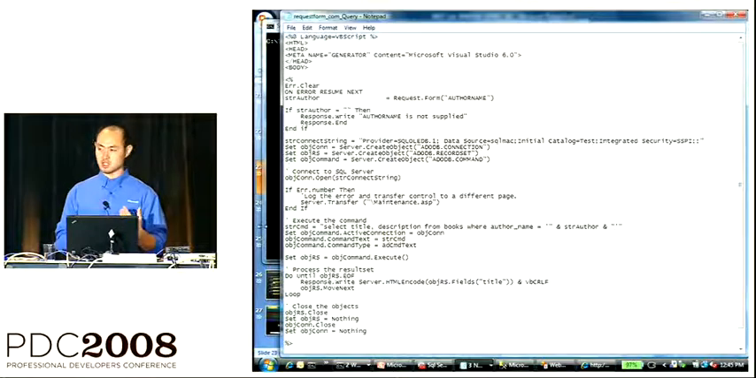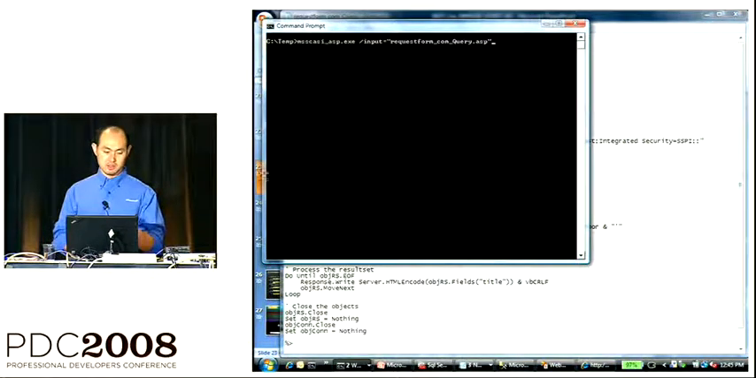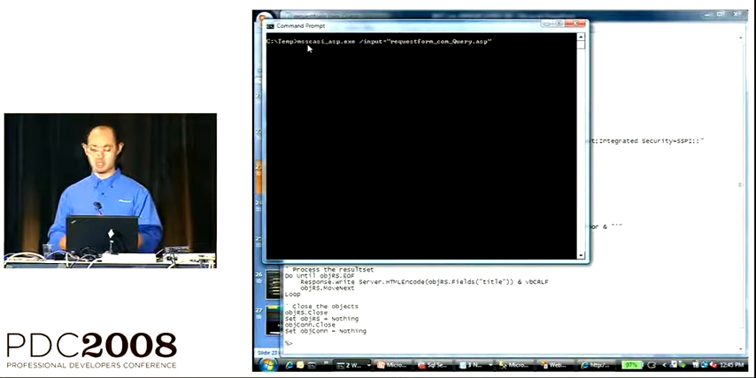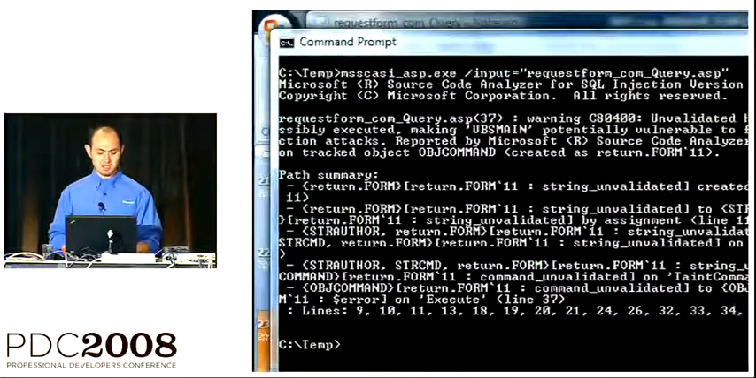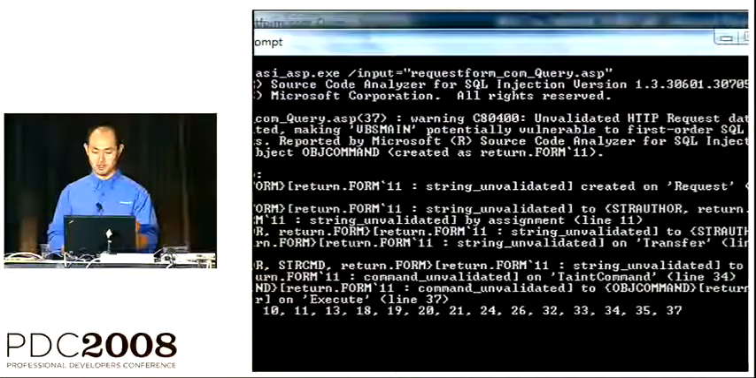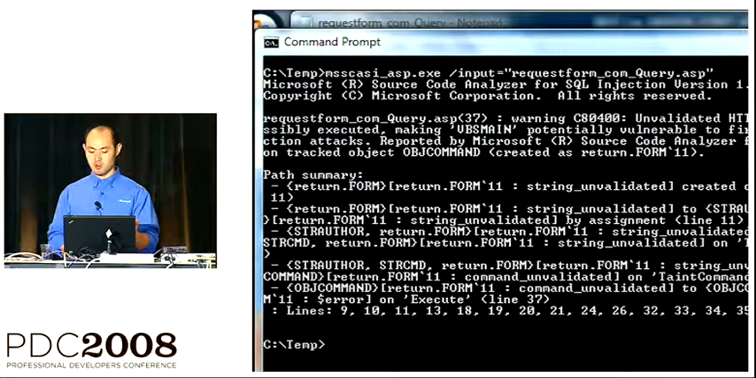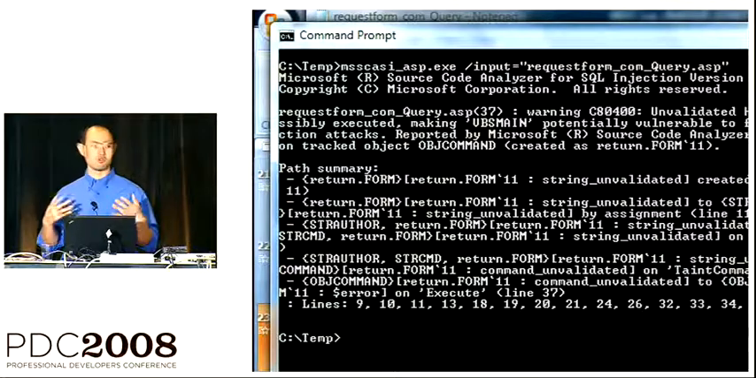Well, you can run this through this actual executable, this checker. And the way you do it is there's an executable called mscasi_asp.exe. And then you give the name of the input. And when you do that, you get this output. And the first thing you see at the top is warning, unvalidated HTTP request data possibly executed, making varbin potentially vulnerable to first-order SQL injection attacks. So right there, it tells you that you're vulnerable to a first-order SQL injection attack. A first-order SQL injection attack means that you're taking user input directly and putting it into your SQL statement.